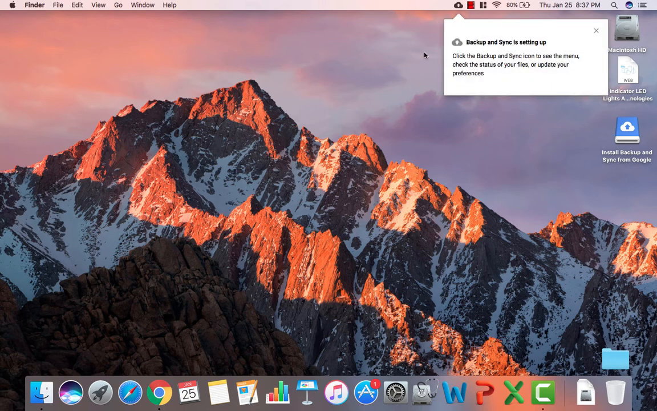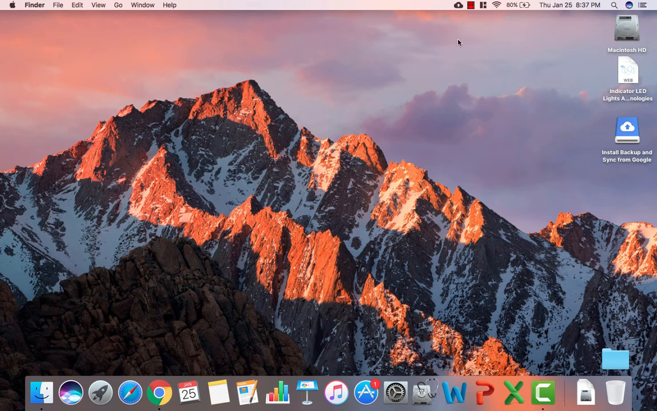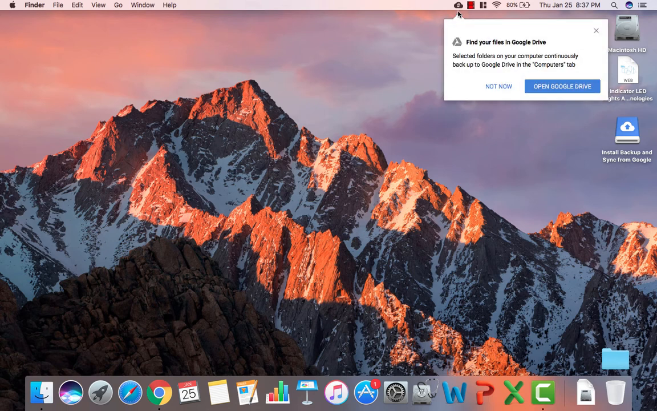And here it says Backup and Sync is setting up. So you just wait for it to begin. Up here is the normal Google Cloud symbol for Backup and Sync, and you'll notice it has a little up arrow in it. Now that arrow will change depending on the activity. See, there it just changed a little bit. And there we go. Now it's starting the sync between your folders that you chose and Google Drive itself.